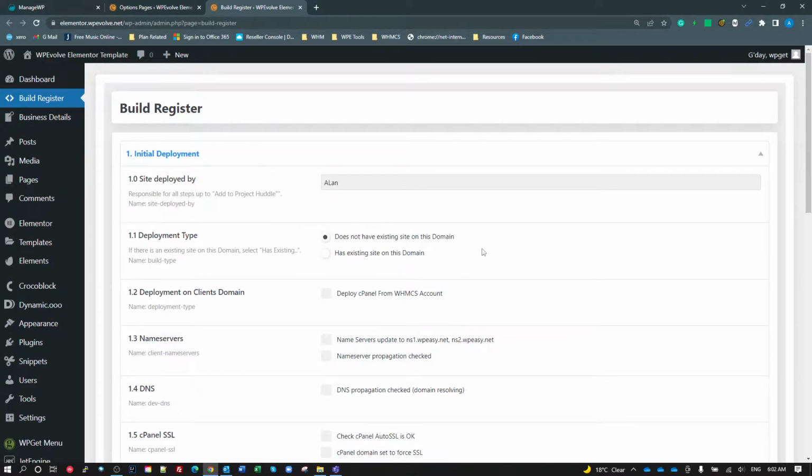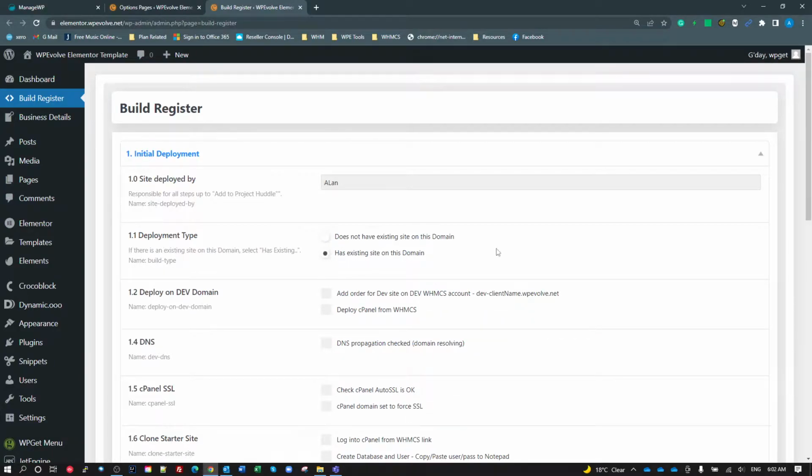So they've got a domain where they've got a website, so we need to build it on a dev domain. If they don't have it, then we're going to deploy straight to that domain and just put it in maintenance mode so we don't have to then move it after the fact. If they have an existing site on the domain, so they've got an existing website and you're doing something new for them, we need to deploy that onto a dev domain.